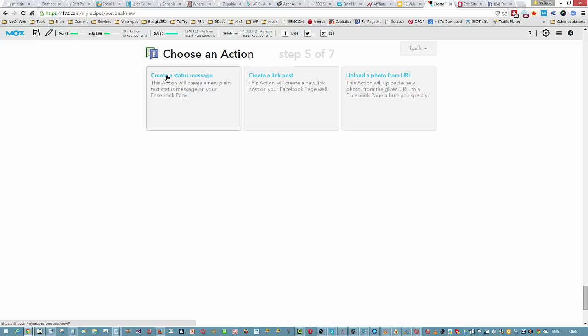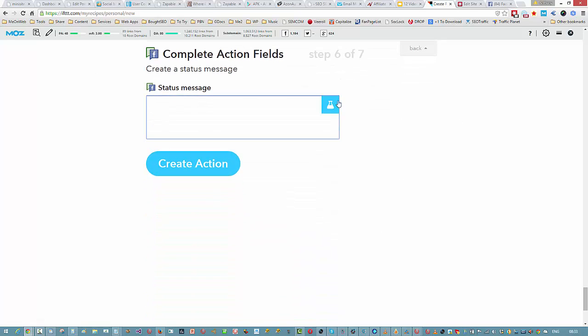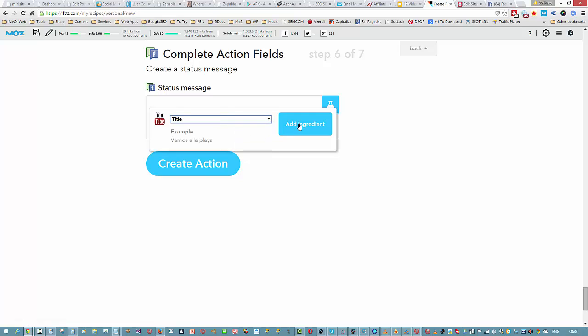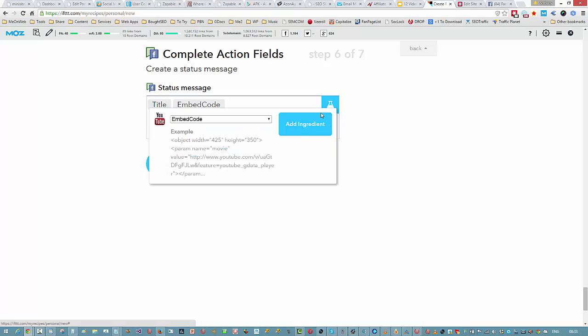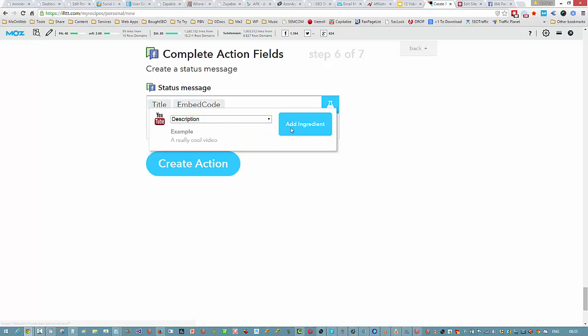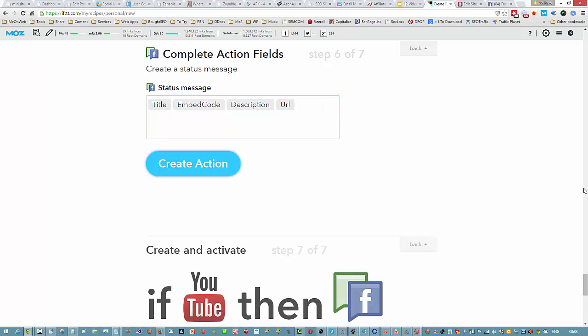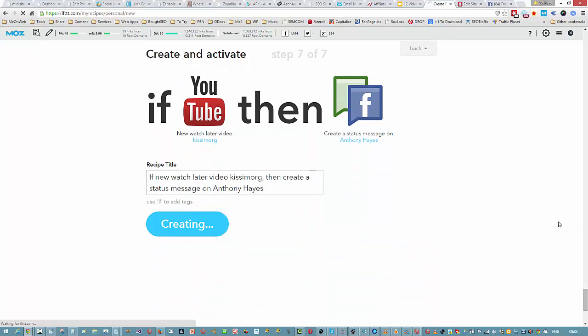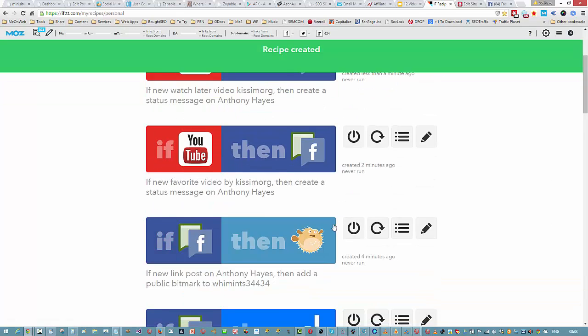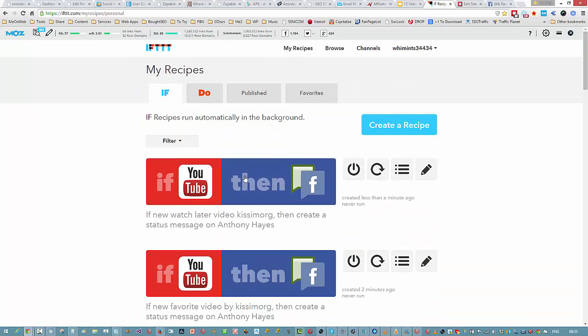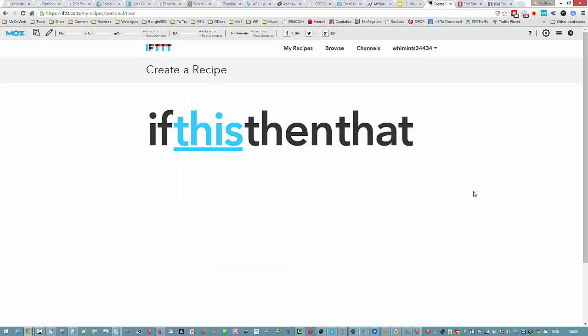And we'll create a status message. Again, we're going to make sure it's got the title. Add. Then we're going to make sure we've got the embed code. Add. Then we're going to make sure it's got the description. Add. Then it's going to make sure we've got the URL, and everything is looking good. Create the action. So if you can't do the favoriting, you'll be able to do that. We will build this into the software in Video Synd Alpha. There are some other things we can do in here if we want to take this even further, but I'll show you that in another video. So that's how we use this for one-click syndication.